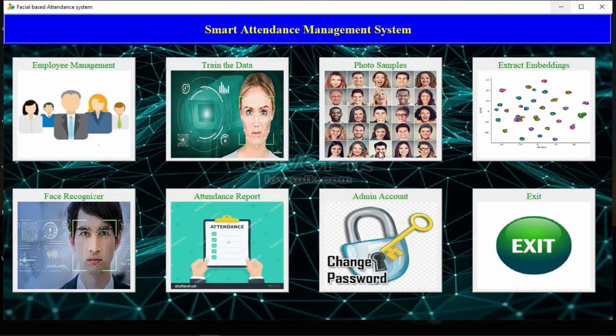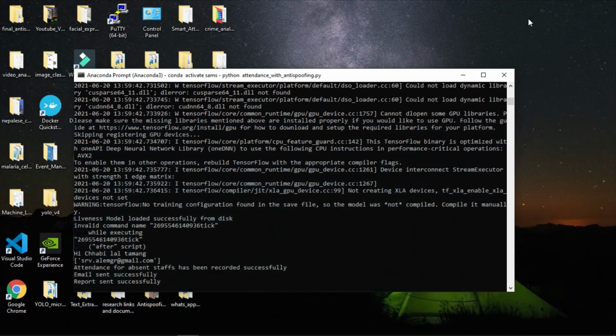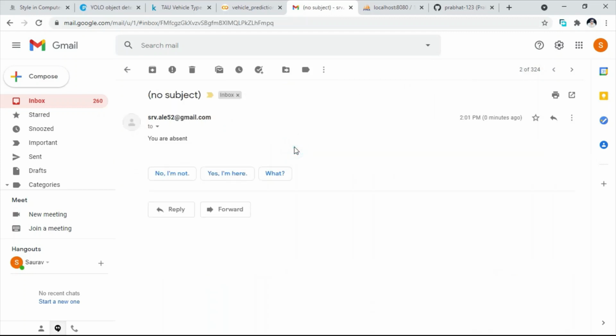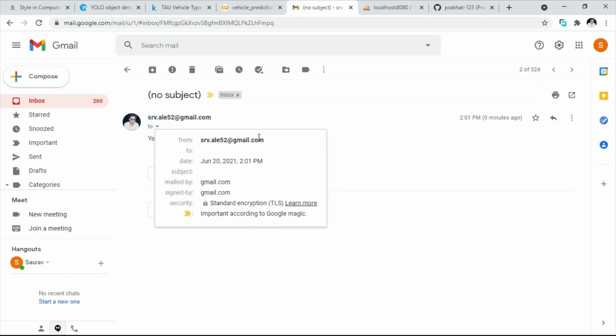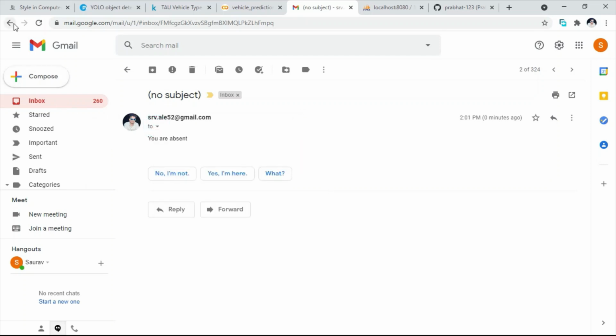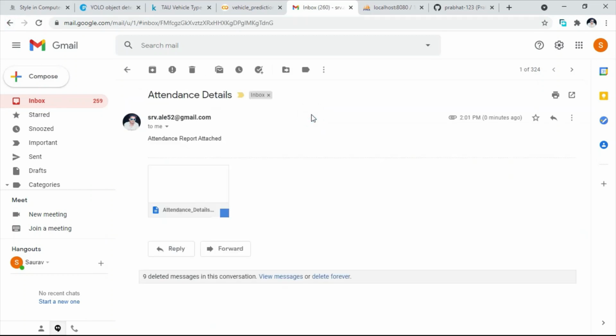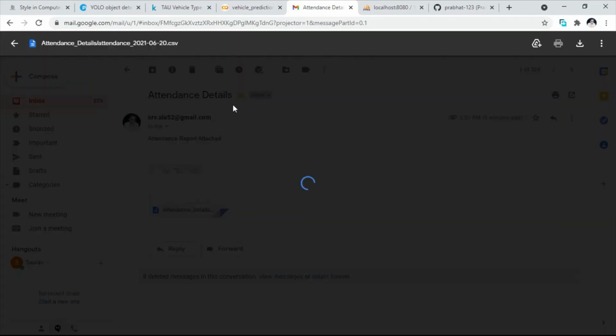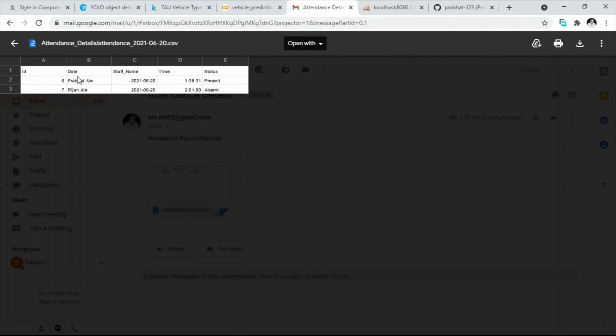For the email automation part, you need to have internet access, and I'm going to show you my Gmail. You can see here this is my email, and it has been sent to srb.ale52, the absent employee. This is right, and this is the attendance report. Inside the attendance report, you can see, okay, it is taking some time. Okay, you can see this is the report. Prabhat Ale is present and Rizan Ale is absent.